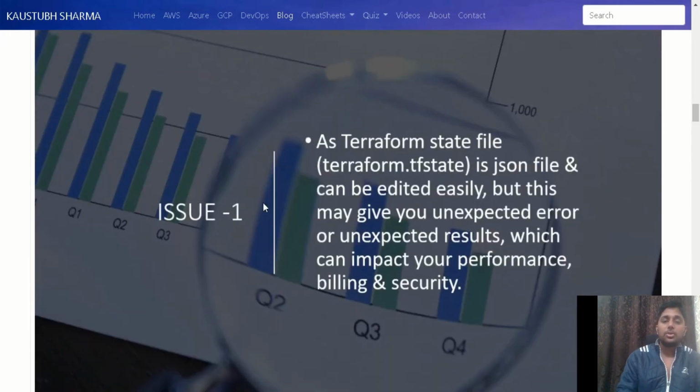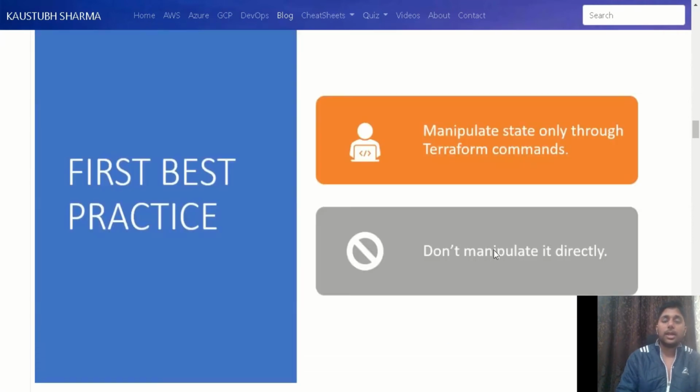So to resolve this issue, we need to follow our first best practice, that is never ever manipulate the state file directly. Always manipulate it through the Terraform commands. This is a very important best practice. That's why I put it at the very first. Never ever manipulate it manually. I have seen many professionals with a lot of experience making such mistakes, and later it impacts their organization. So never ever do that.